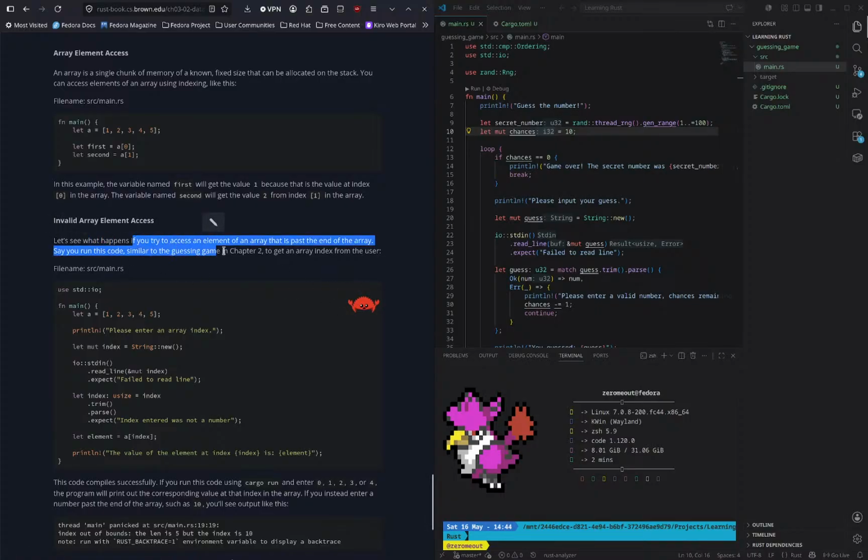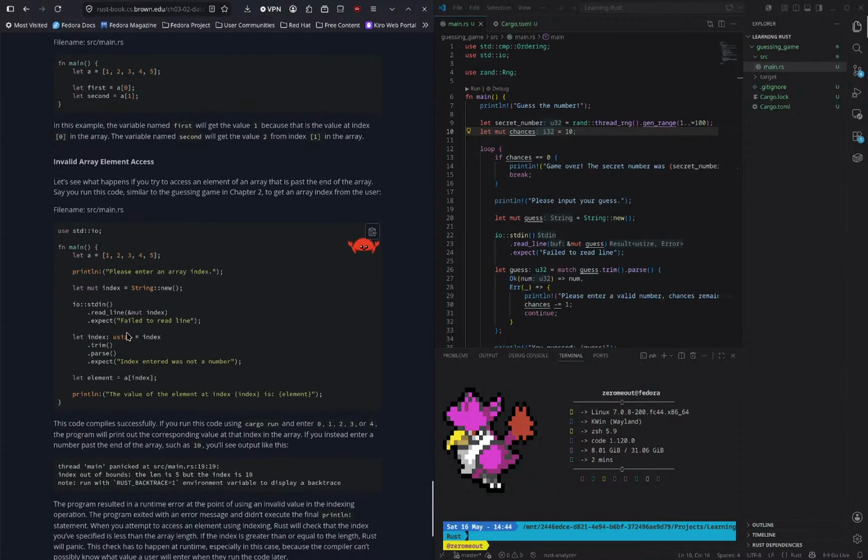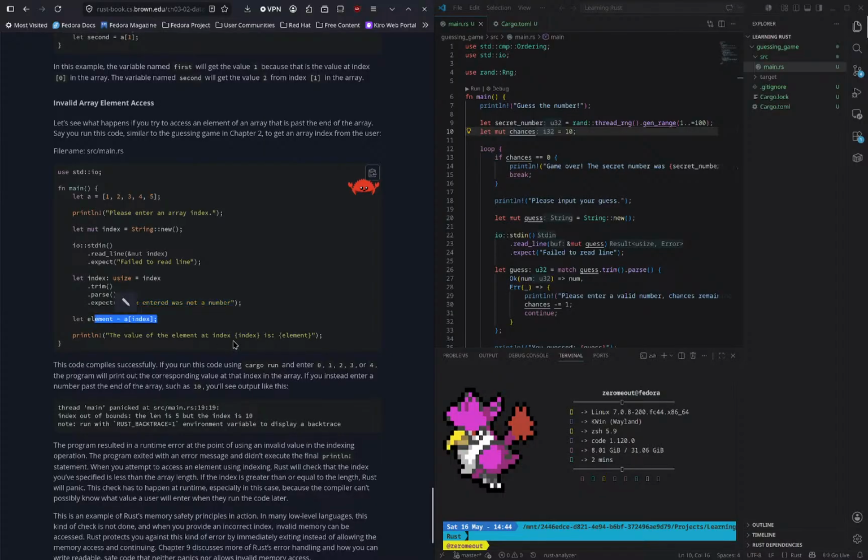Let's see what happens when you try to access an element of an array that is past the end of the array. It's not just going to work. Initialize a new string. It reads the input and expects a failure message, fail to read line. Then it trims, parses, and expects. Then it puts it inside.